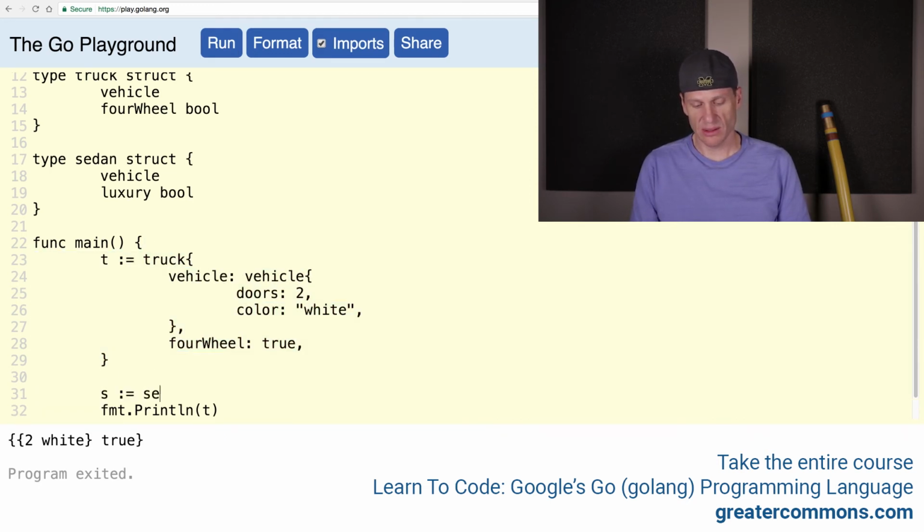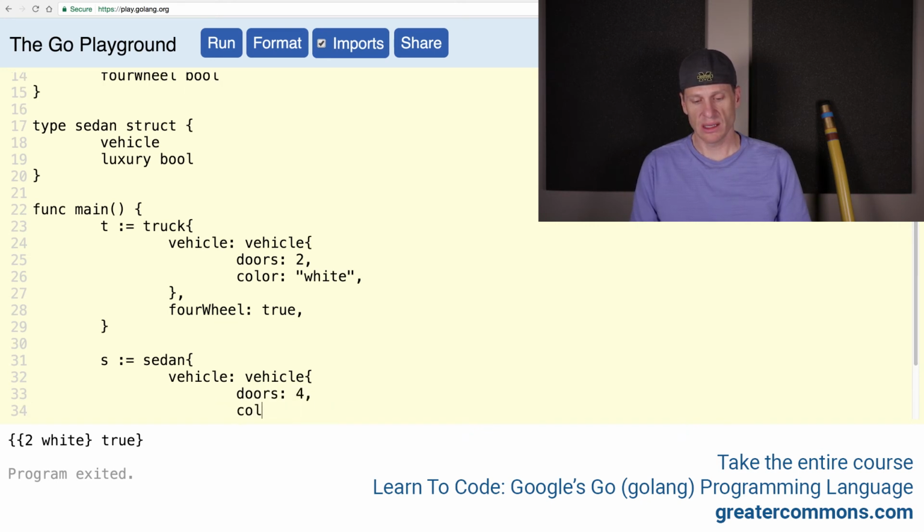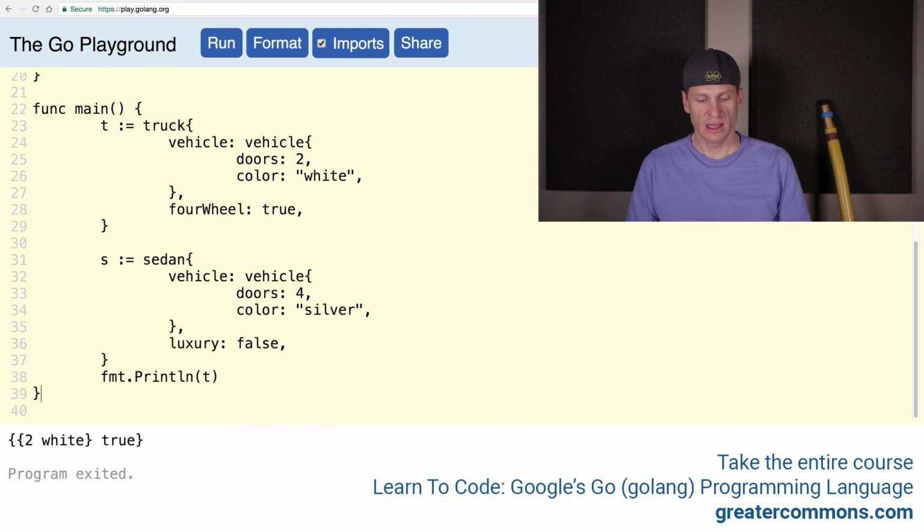And we'll do the same with sedan. So S : sedan, composite literal, vehicle, curly braces, comma, and then luxury. And we'll say false, just an old car. And then we'll do doors, 4, and color, I don't know, silver. I like black for sedans, actually. Format it, run it, and we need to print that out, so we use the variable.